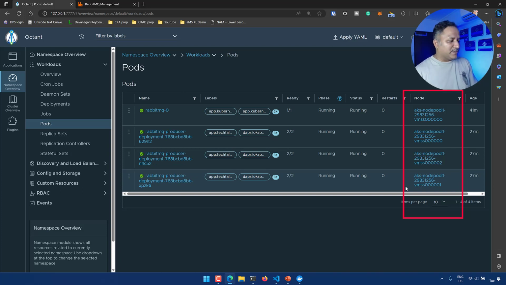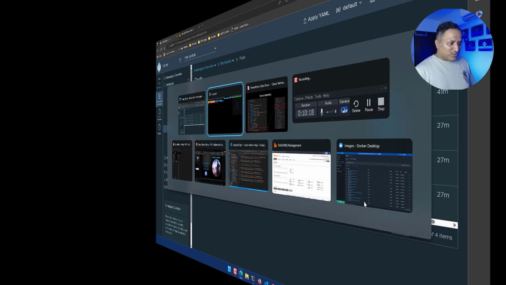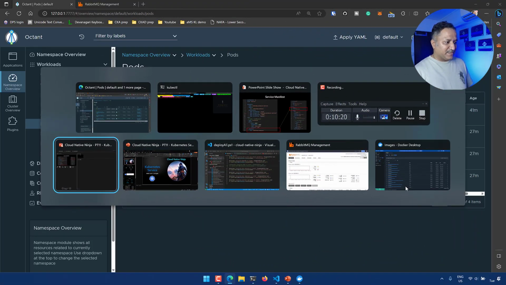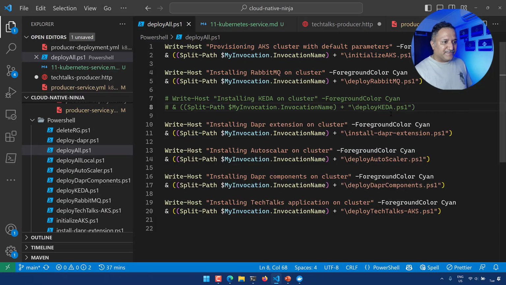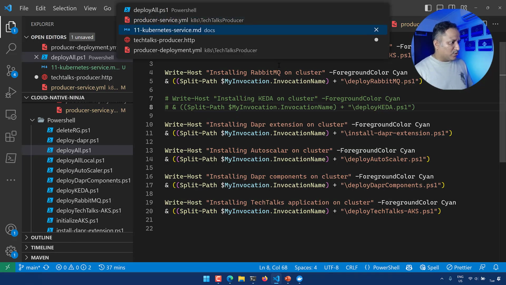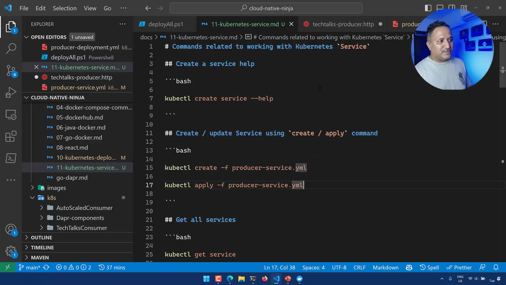And this is where we can expose this as a service. Because they are running on different nodes, we can create this service on top of this deployment and let the clients use that service from outside of the Kubernetes cluster. So I'm going to use some of the commands which you can find in the repository under the documentation 11 Kubernetes Service markdown file. Let's first see how we can create a service.